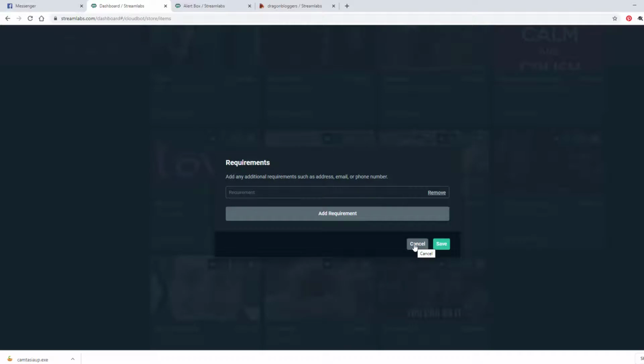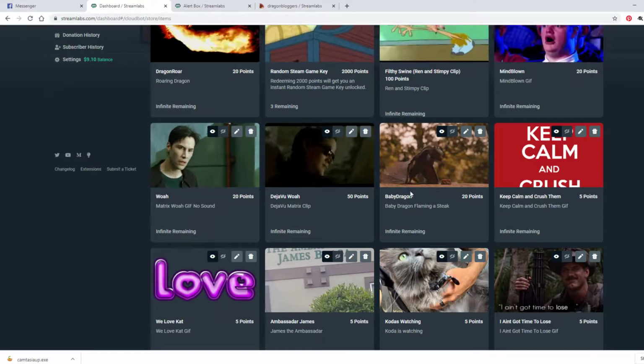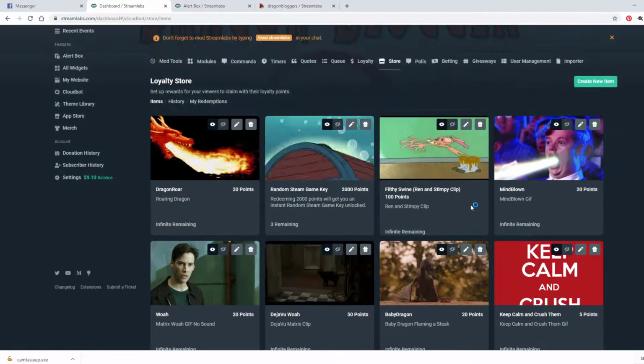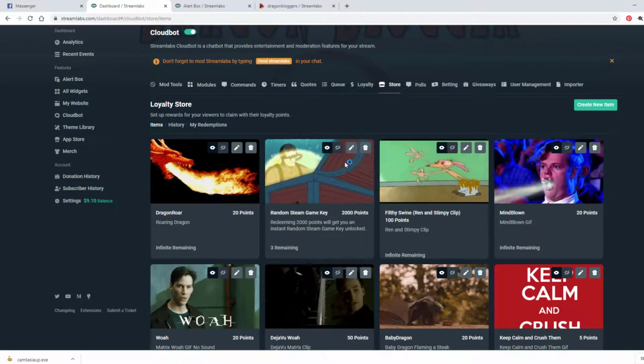But if you have additional requirements or you have to collect customer information, they cannot redeem via chat command. They can only redeem from the loyalty store. So just know that. After you have your reward set up, and all your points and all that, you have to make sure you have it set up so that the rewards can be shown properly.